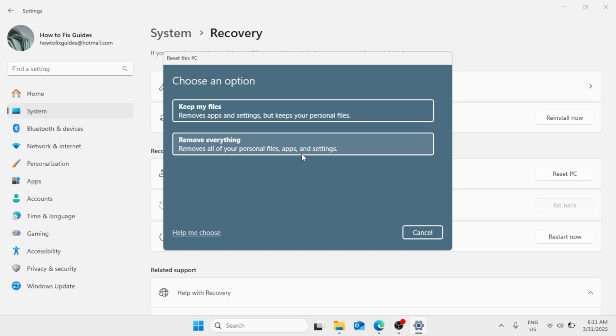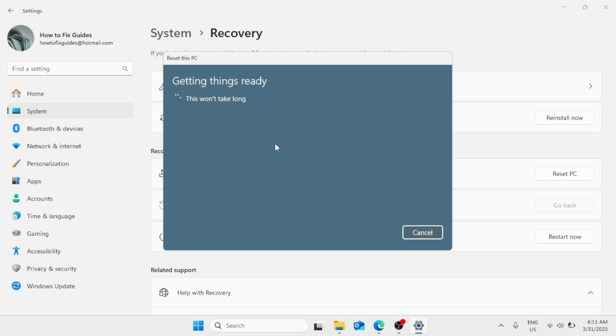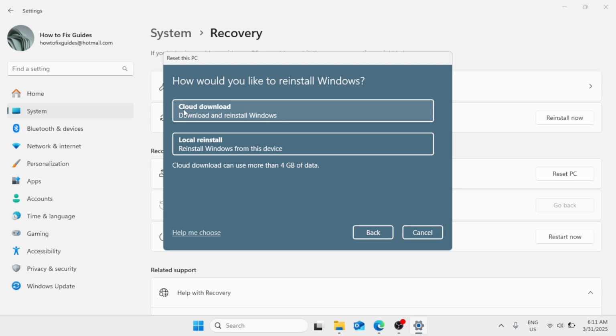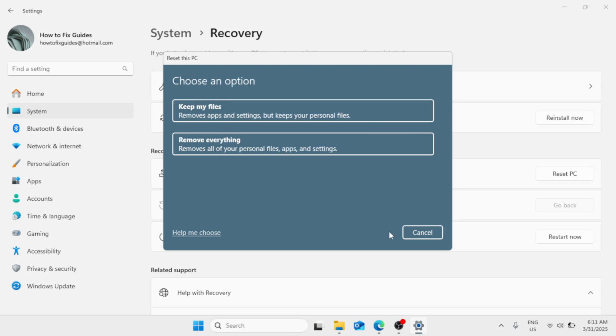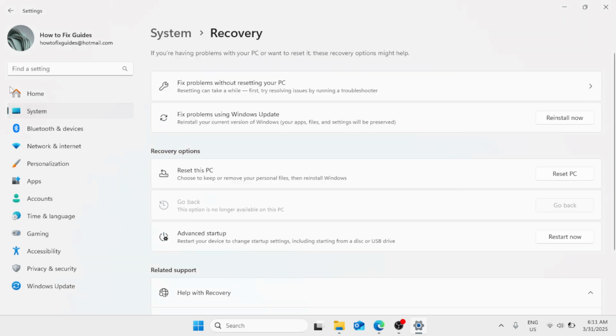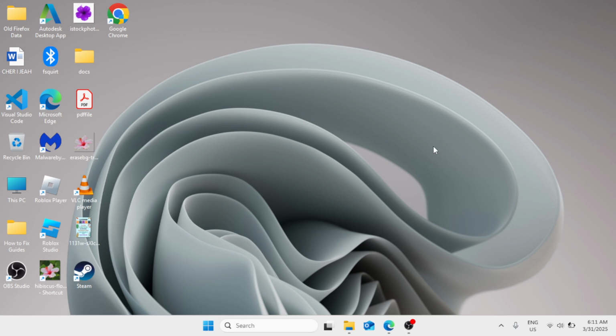Now once you have backed up everything, click on remove everything and click on cloud download. After that, this will download and reinstall your Windows. So that's it. That's how you can factory reset your Windows by using the two options.